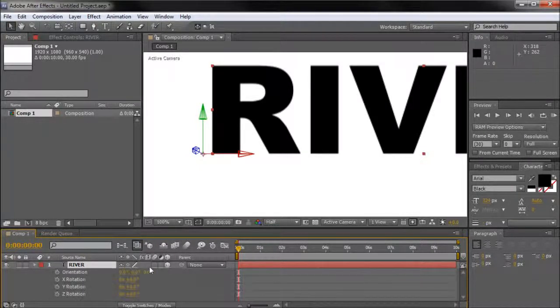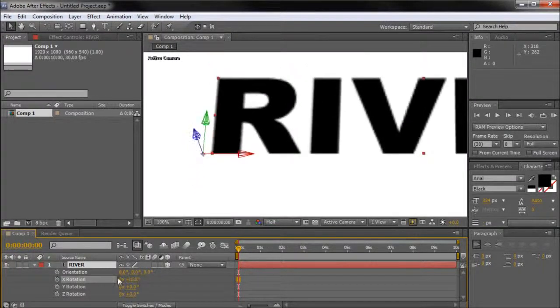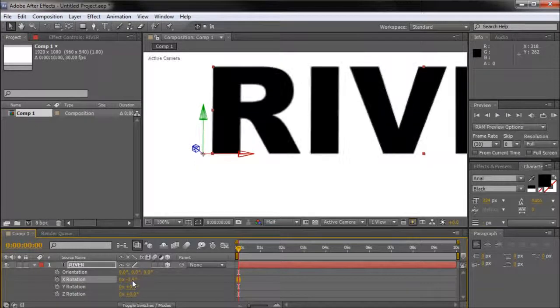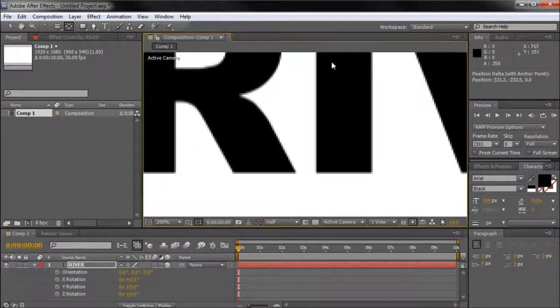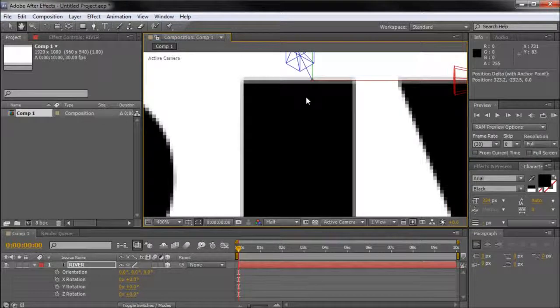Now if I hit R on this layer, we're going to rotate the X, and you can see that it's rotating from the bottom. Now we want to rotate it from the top. In order to do that, we need to grab our Pan Behind tool up at the top. You can also hit Y. I'm just going to take this point and put it right up at the very top of my text. So just pick a letter.